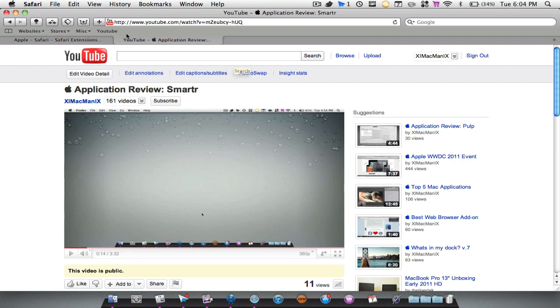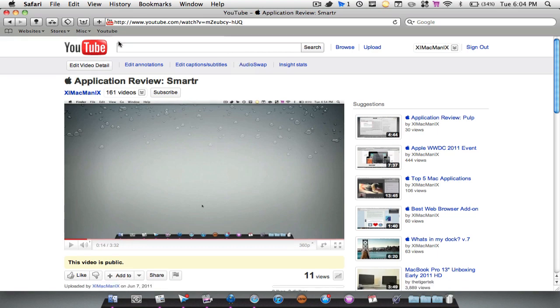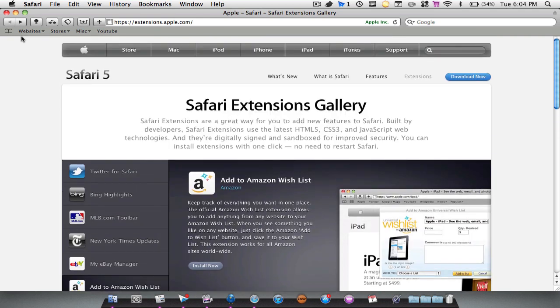So pretty much, guys, those are my favorite extensions for Safari. The link for this website will be in the description.